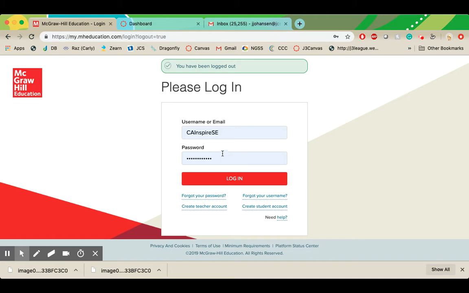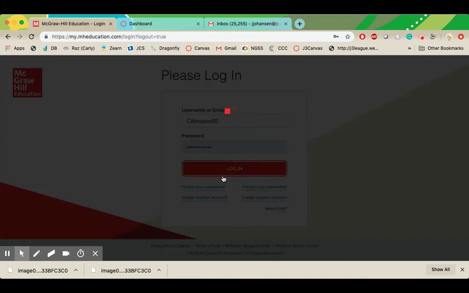The password is the same exact thing, but also the number 1. I put an exclamation point. It's the number 1. So that's the password, CA Inspire SE1, and use the same capitals, okay? But the username is without the 1. Then you're going to hit login.